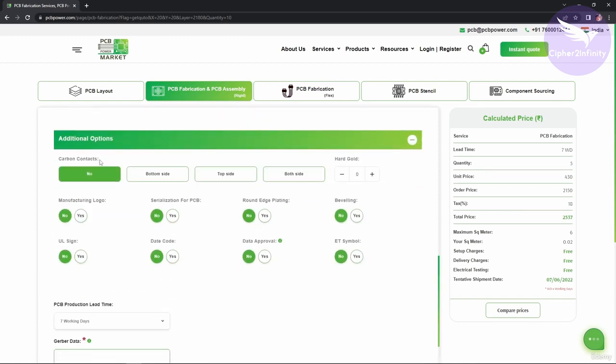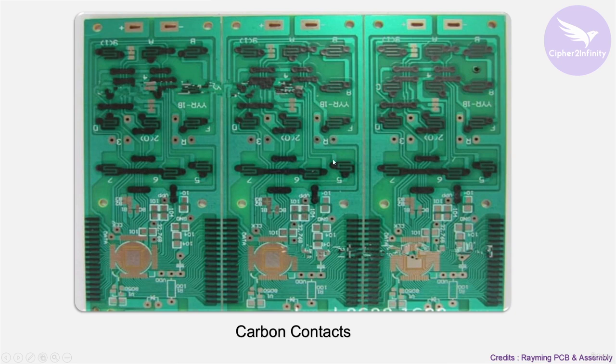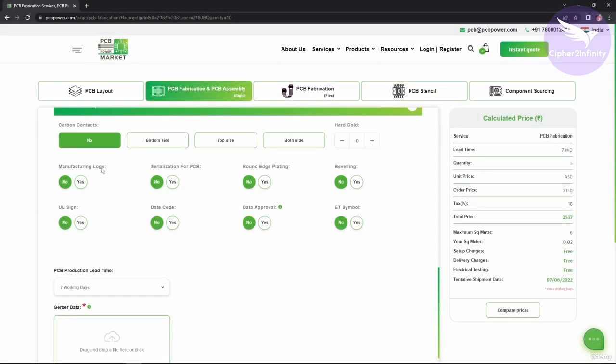So you can see here the first one is carbon contact. We have already discussed how exactly the carbon contacts look like. I will show you once again. So you already know this is how basically the carbon contacts look like, and we don't have any kind of carbon contact in our PCB, so we are just going to select no there. After that, the next option is manufacturer's logo. So if you want manufacturer's logo on your PCB, then you can select yes here. In our case, we don't want, so we are just going to keep the default option, which is no. Then serialization of PCB. For example, if you are ordering 1000 quantity of PCB, then this particular manufacturer is going to print the number on each and every PCB, okay?